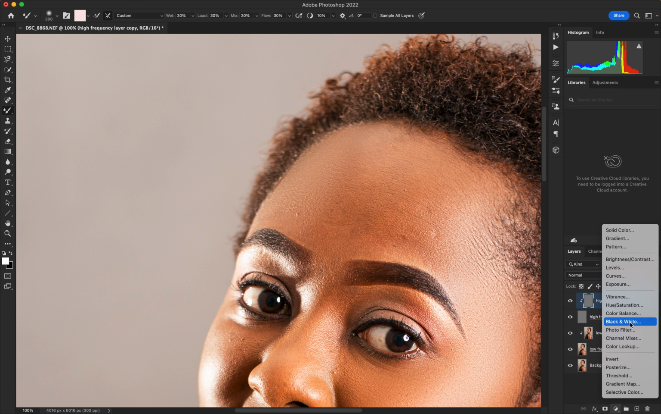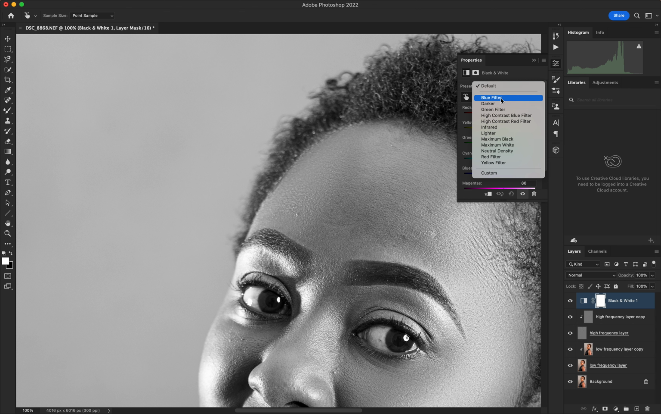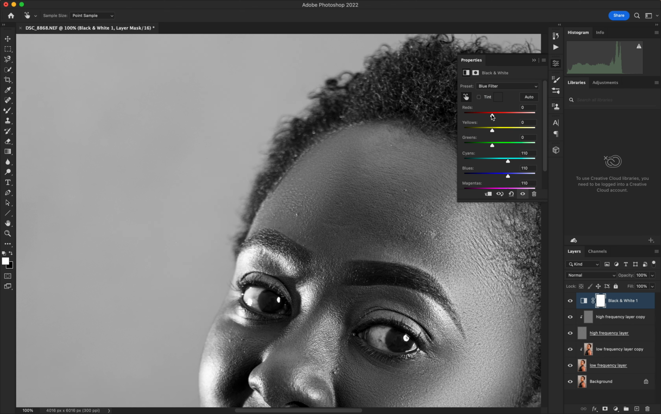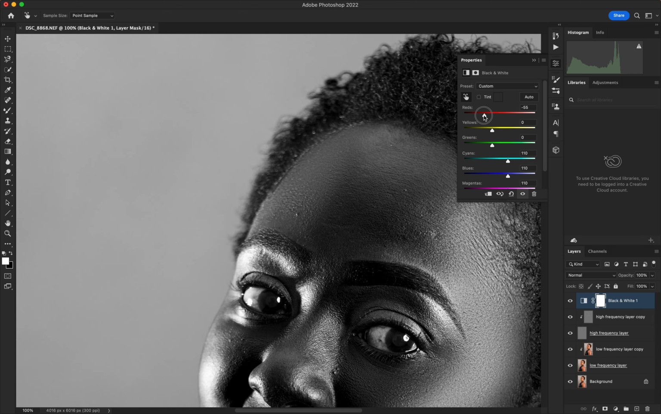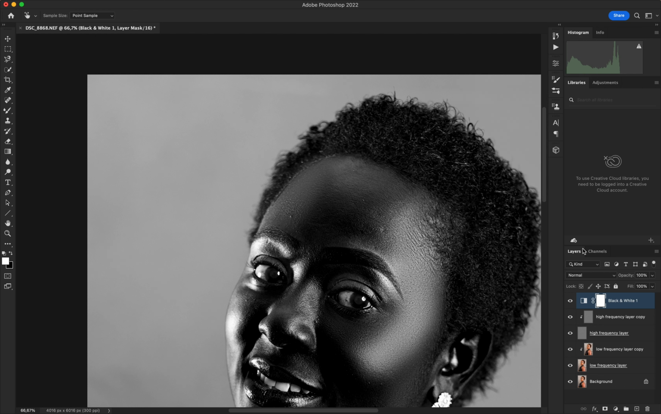In order to see the shadows and highlights well, you have to add a black and white layer and a blue filter, and reduce the layers until you can see your highlights and lowlights very clearly. Then go back to the low frequency layer copy and continue with the painting process.